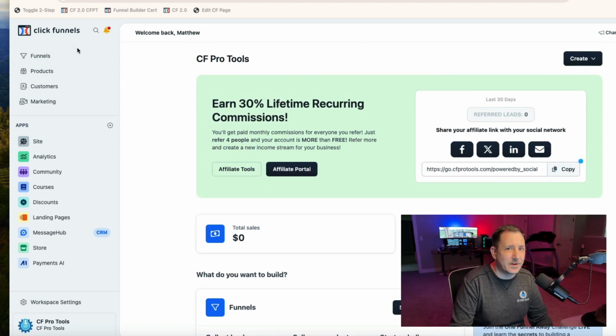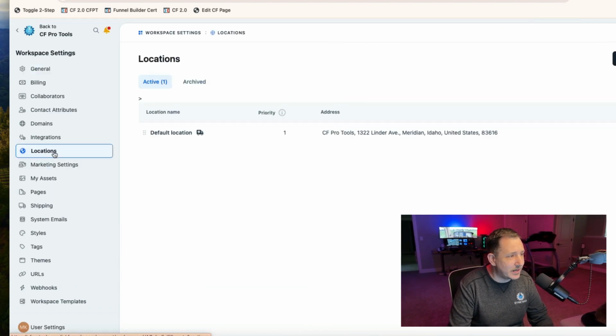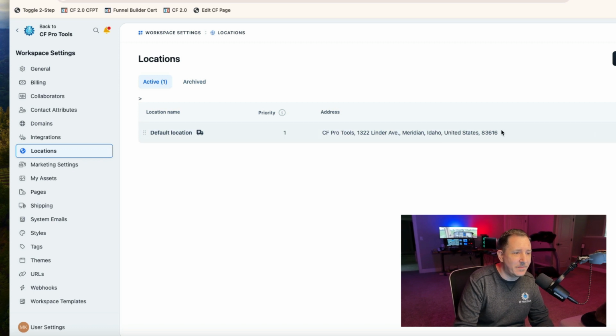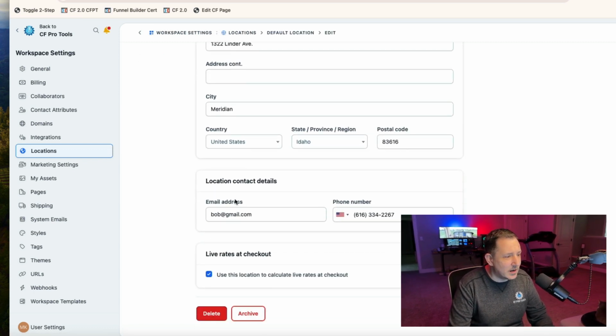So if you're in ClickFunnels 2.0 specifically, you have to go to a couple different places. We're going to start out with our workspace settings. Go into your workspace settings, then go to your locations area here, and make sure that you have a default location set up. I'm going to edit the existing one here. Make sure you've got the country, a state, and a postal code at least set up in here, and then click this down here, live rates at checkout.